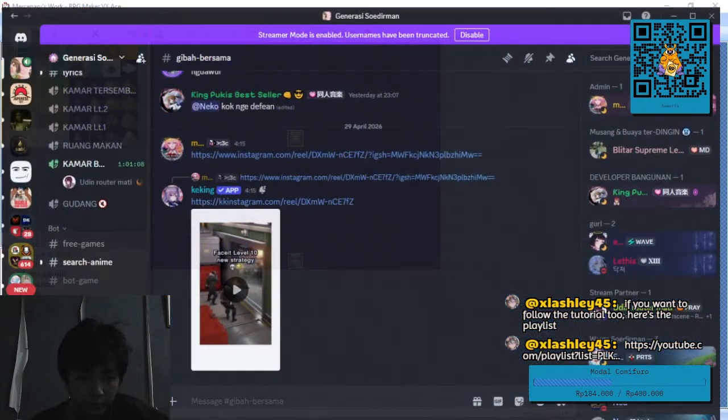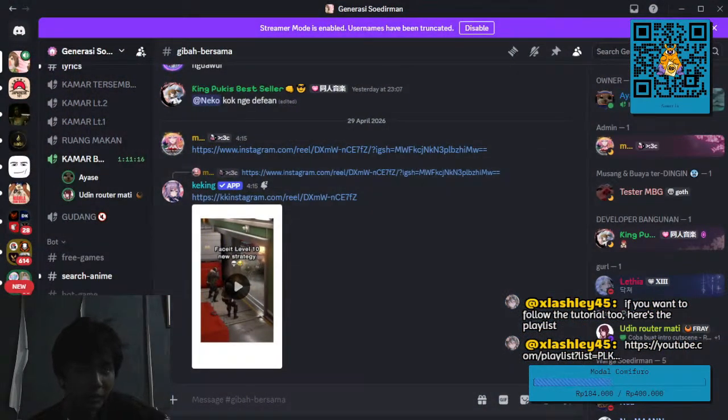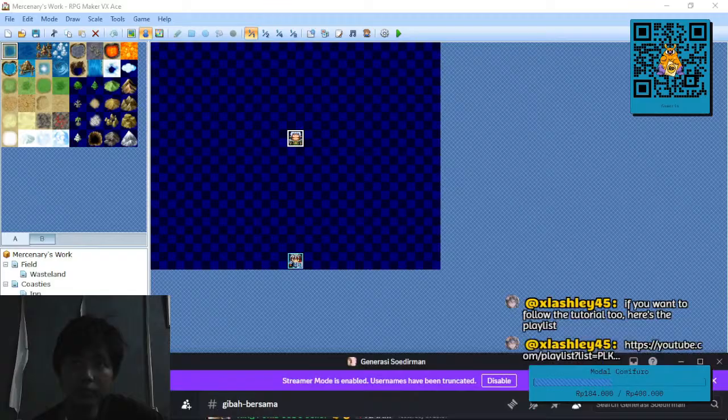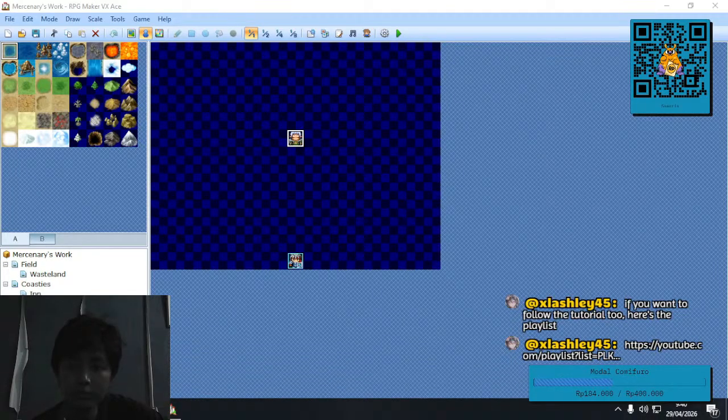A variable is not actually that much different than a switch. A switch, you can turn it on or turn it off, and that's it. A variable can have any kind of values. So think of it as a container.